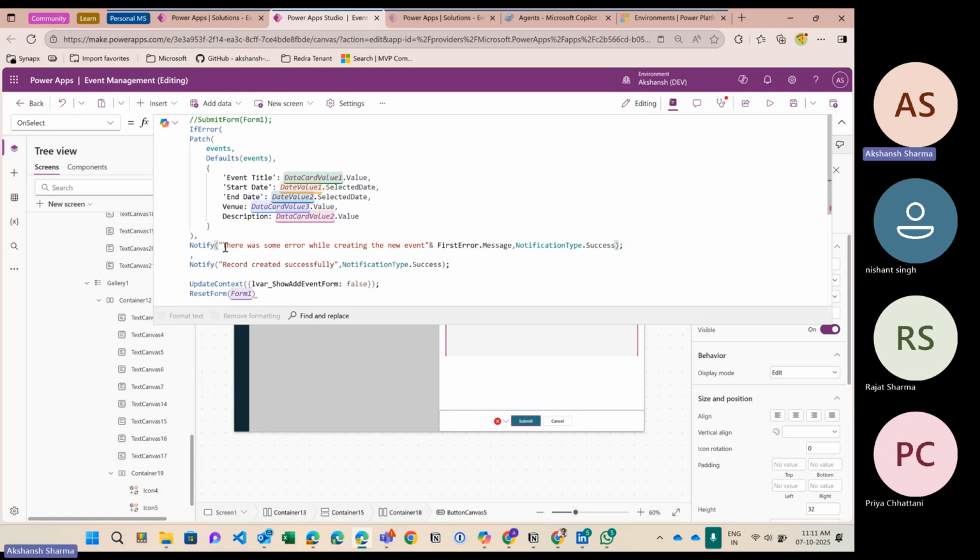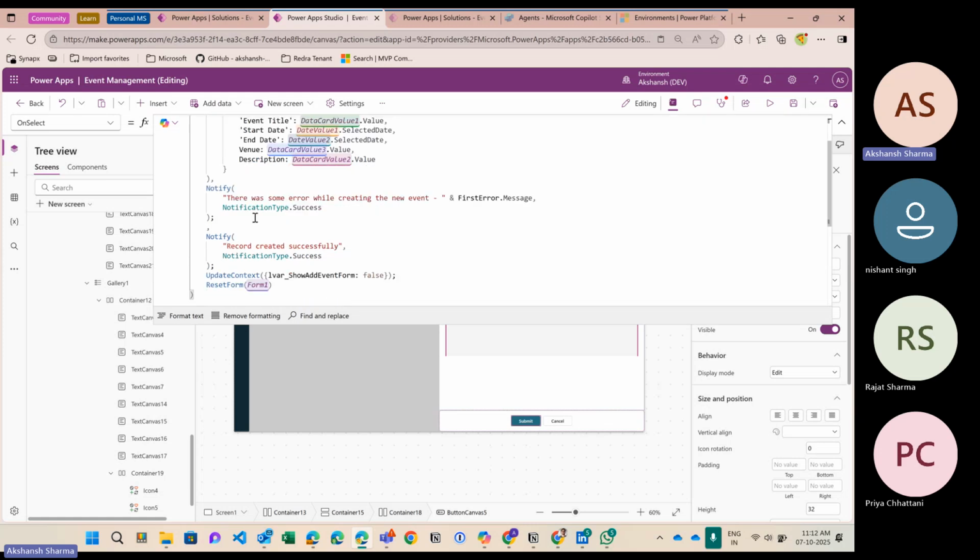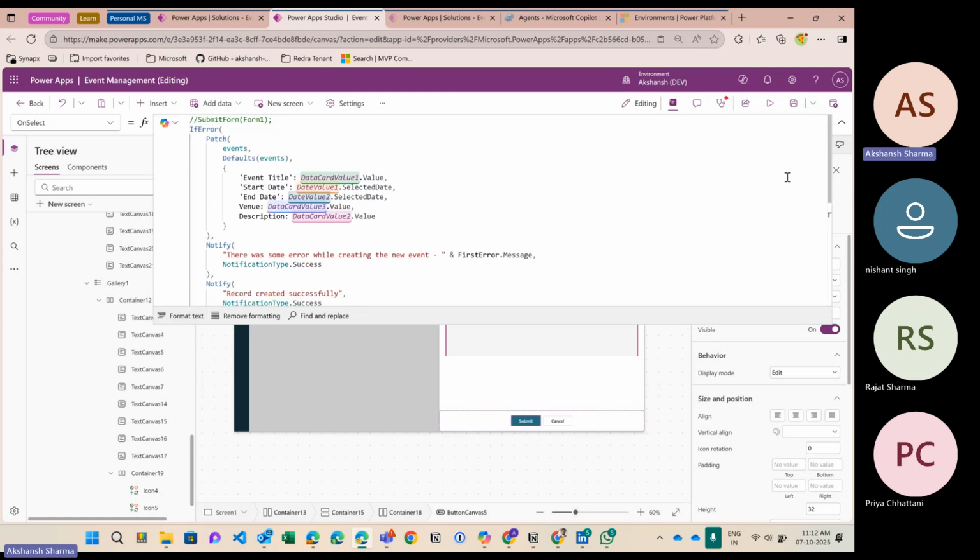First error.message, and that will be that. Else run Notify, UpdateContext, and Reset form. All right, so that's my error handling. Notify completely done. This is done. All right, so that I don't need. Notify this. All right, that should do the job.